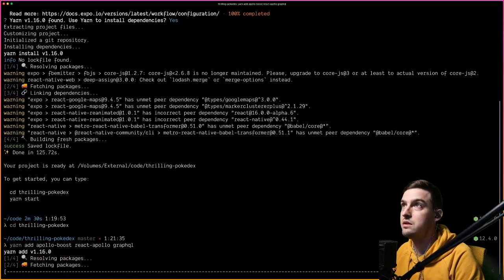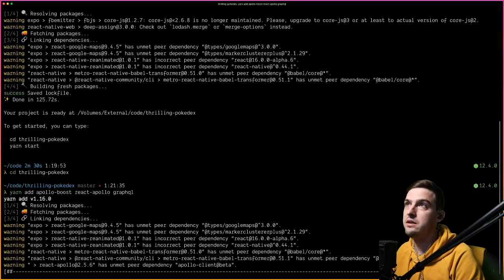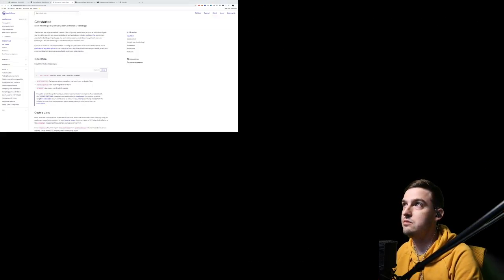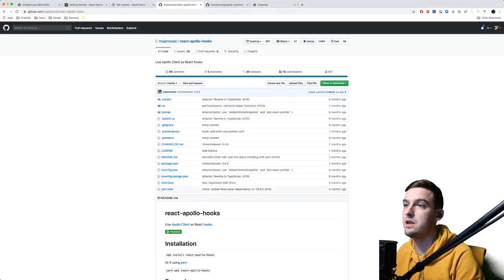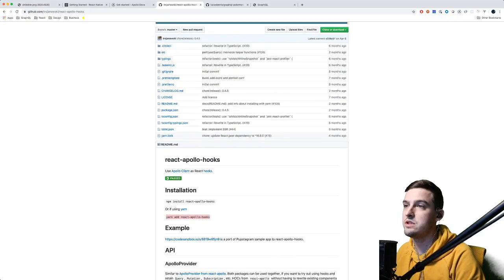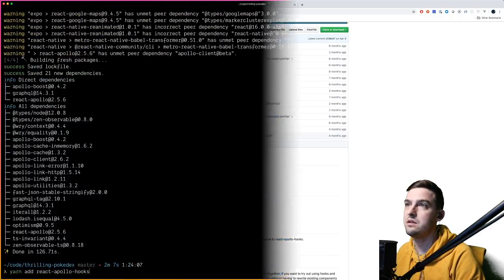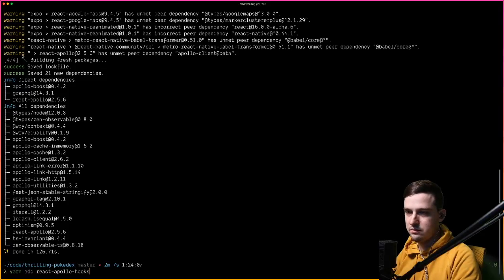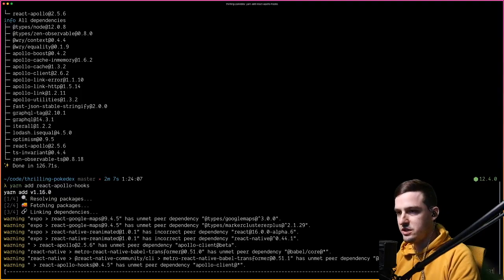Cool. That's being installed. And then we also need to go back to React Apollo Hooks and grab that. So I'm using Yarn. I'm going to use that. Installing the other library. Yeet.